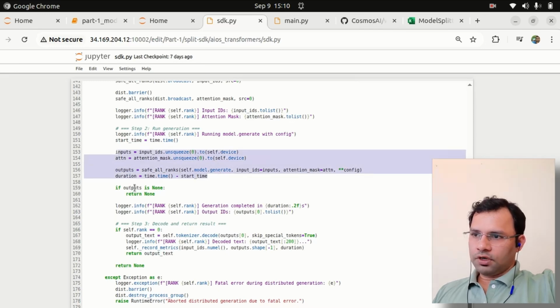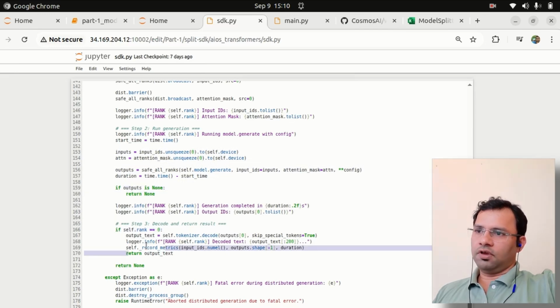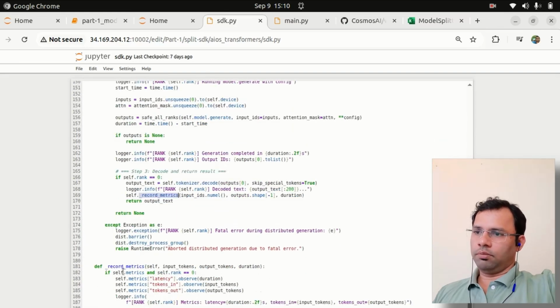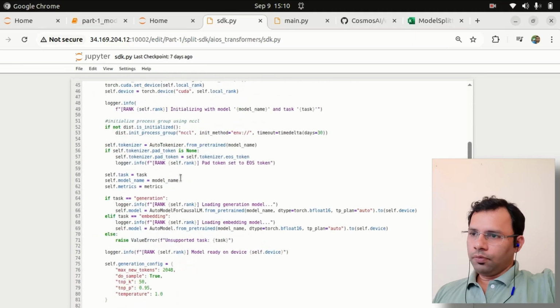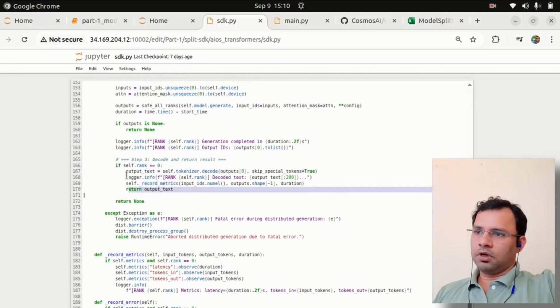So if output is none, return none, and if self rank is 0, I'm creating a metric. We could have created this metric here as well, I just missed it. So if rank is 0, I'm updating the metric using the record metric function, which is here, and which uses the metric class available in that metric.py. So we are creating the metric, and that's it. So return output text or return none. Only for rank 0 am I returning the output text. Other ranks will return none.